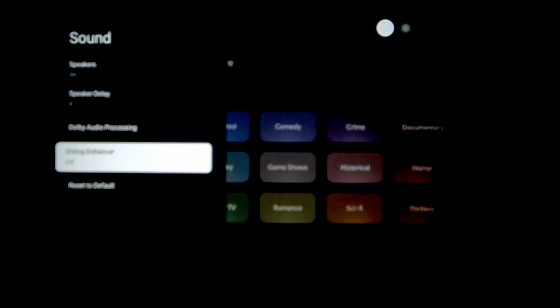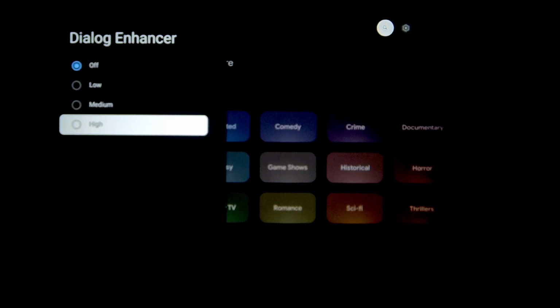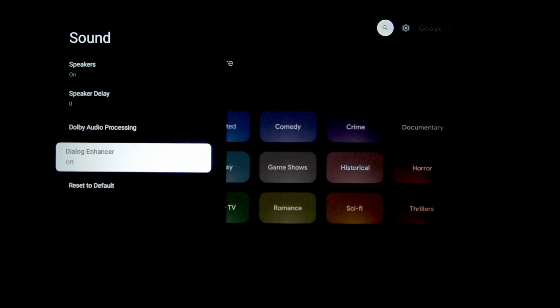Now here we also have dialogue enhancer. Here we can set it to low, medium, or high depending on our preference. So I keep it off because I'm not exactly sure how it's supposed to help, but you guys can try.